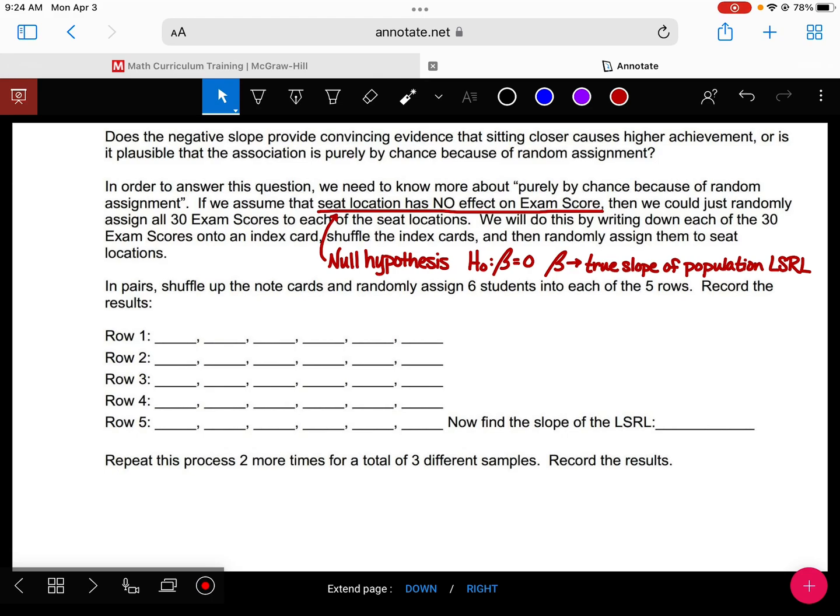So I want you guys to shuffle up the cards. You're going to put 6 scores in each of the 5 rows in front of you. And then you'll copy that down onto your page. You're going to find the least squares regression line and record the slope. And you're going to end up doing this a total of 3 times.